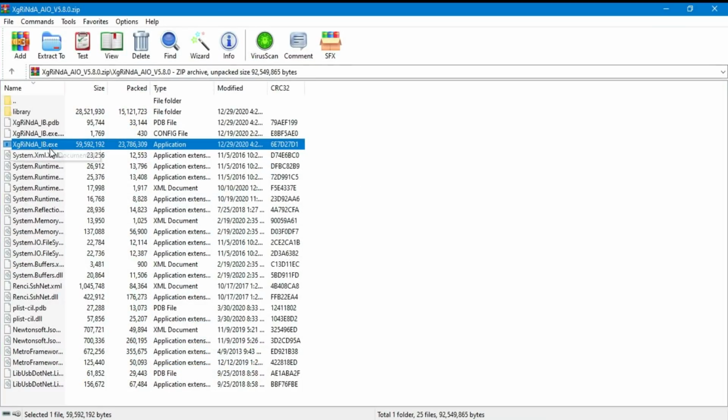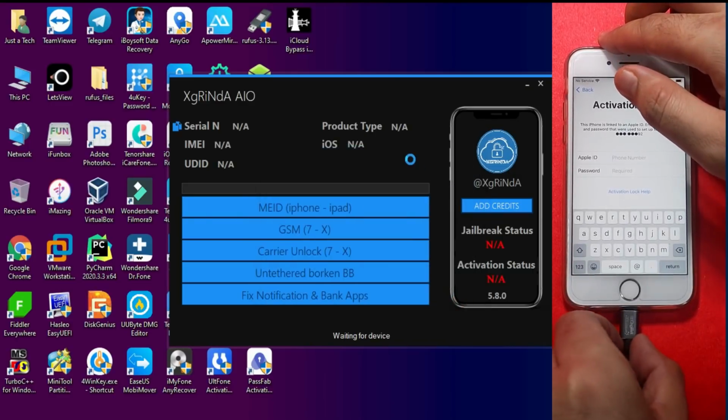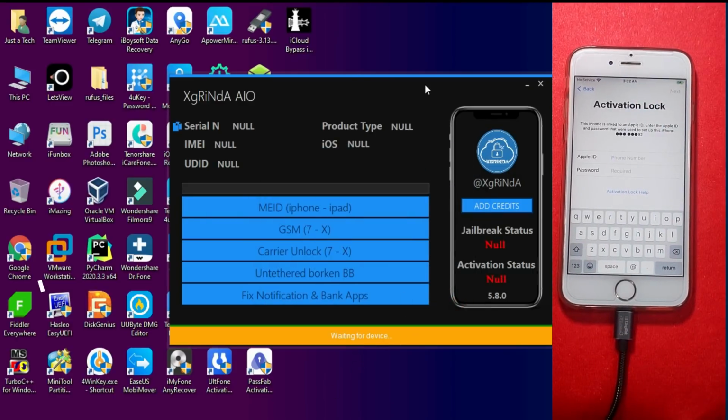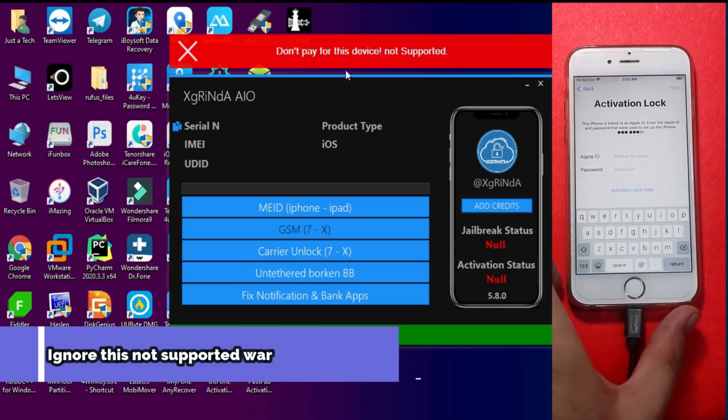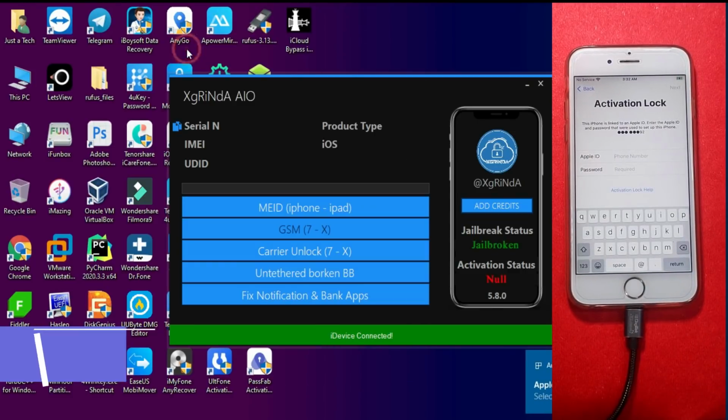So that's why I've told you in the previous stage: don't extract the tool, just open the tool inside the WinRAR. It's already written here, so just close this, and after that connect your device, and you will see the details on the tool, and you will see this device is not supported. So just close that tool because it's for the paid method. So I will show you the complete free method, in which this device is completely supported.